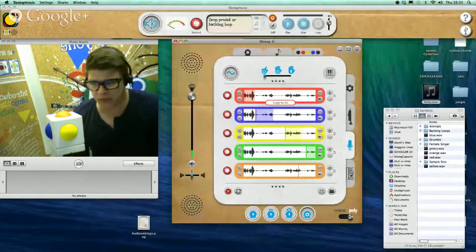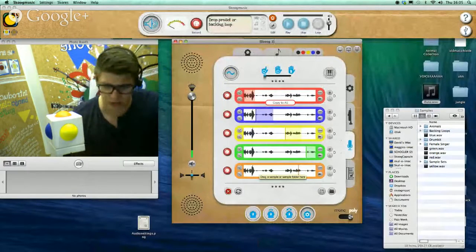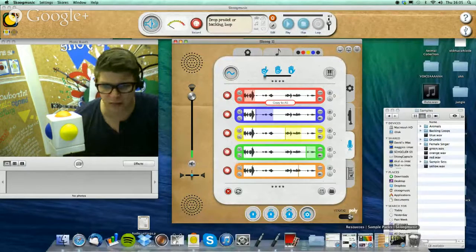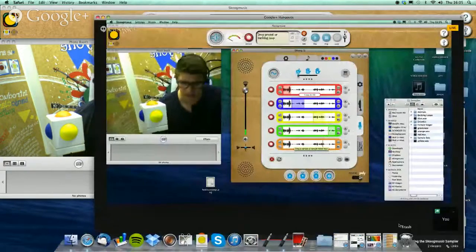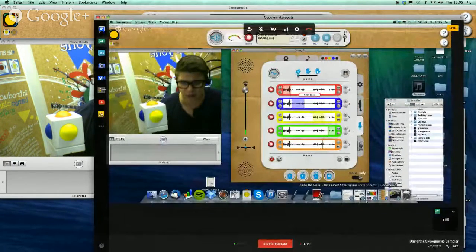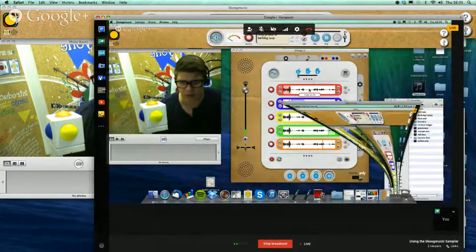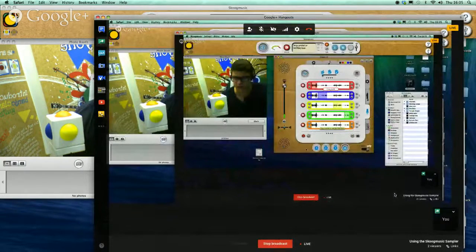There. So we've been through some various functions. So you can record in, you can drag sounds in that are pre-existing. Now we are getting a dreadful loop now. I wonder what we can do about that.